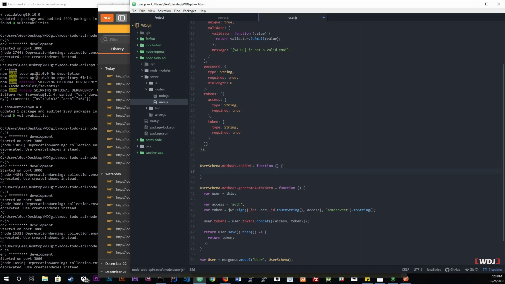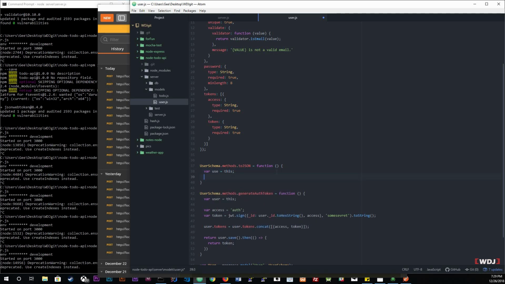And in here we're going to do var user equals this, and we're going to create another variable called userObject, which is going to equal the user right here, this user dot toObject. Okay, I'm going to explain what's happening right now in a bit when I write this.